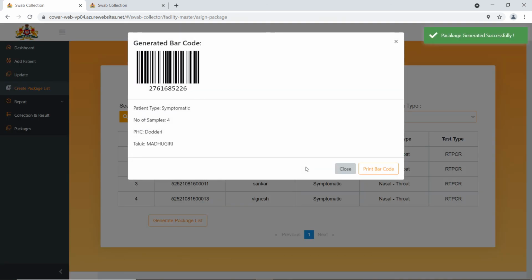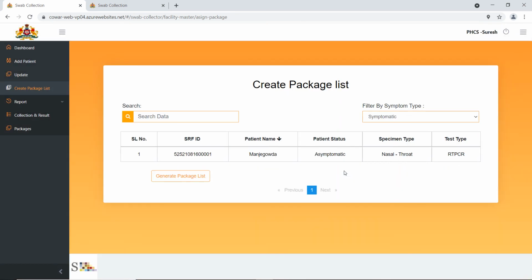The package is created. You can see a barcode is generated for that particular package with the barcode number, what type of sample it is, whether symptomatic sample or asymptomatic sample, how many samples are there, from which PHC it is, and which taluka. Print this barcode, take a printout, stick it onto the package, send it to lab. I'll close this. Now you are left with one asymptomatic sample.